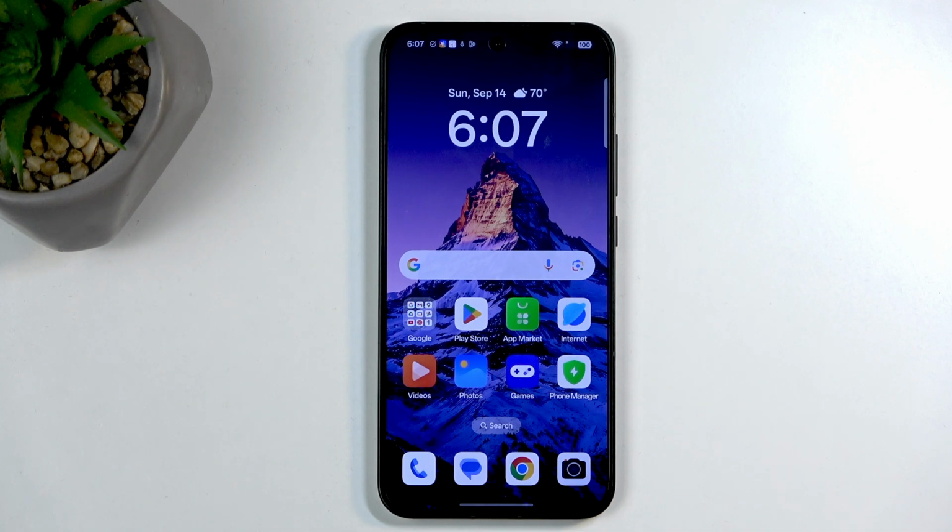Welcome, in front of me is an OPPO Reno 14 and today I will show you a couple of tweaks and tricks you can do on this device.